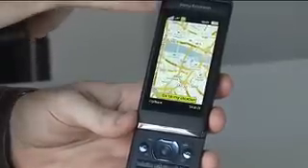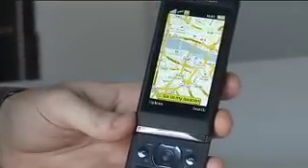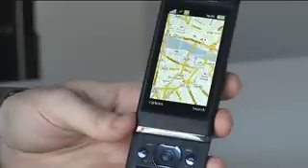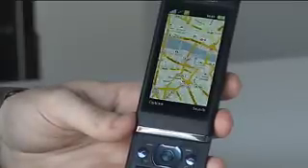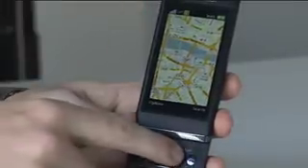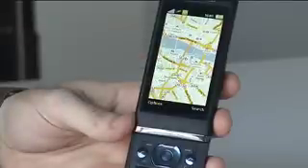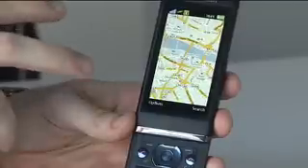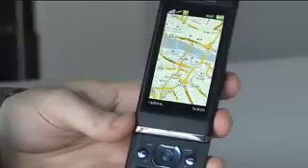Now Aino has GPS built in, so if I was outdoors it would use the GPS satellites to position exactly where I am within 1 or 2 meters. But as I'm not outdoors, what it'll do instead is find me roughly using the signal of my mobile phone. So within 500 to 1,000 meters, this is where I am.